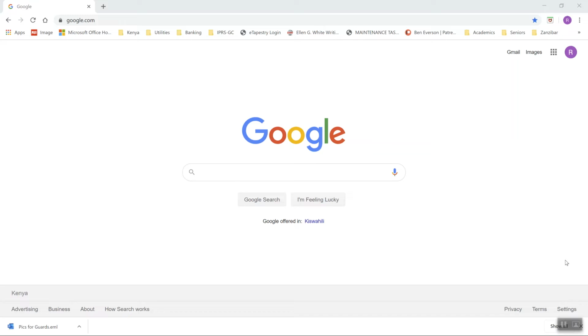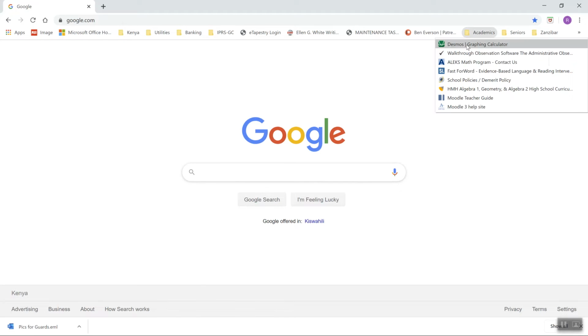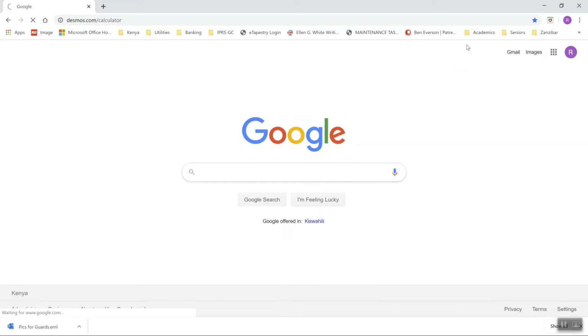Okay, so what we need to do is to head over to our browser and see if we can't open up this website where this utility is available. So here we are in Google Chrome. I've bookmarked this particular site, so it's called desmos.com/calculator. I would urge you guys to open this up and play with it.